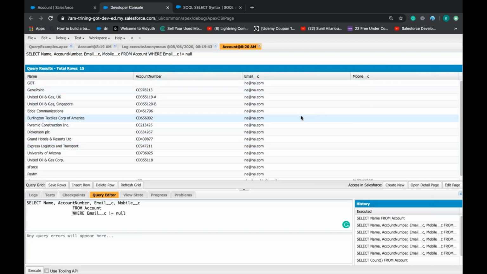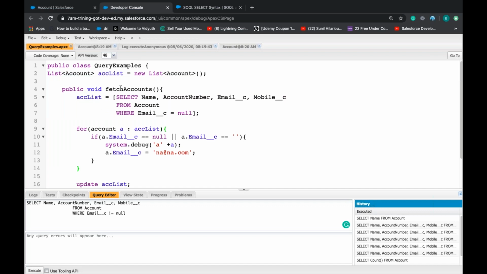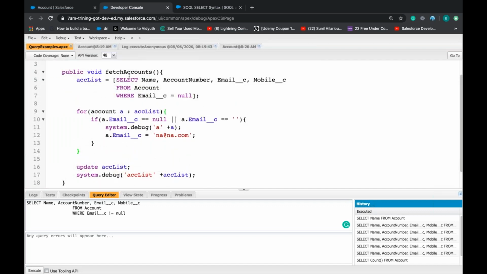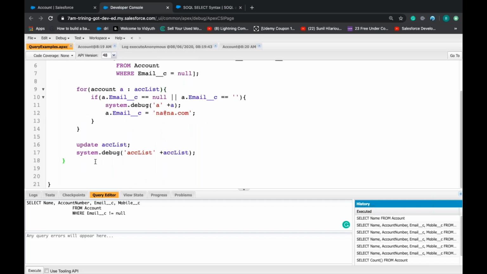You try for mobile or you try for the same in your local, in your login, in your org. So this is how we get data from the database and manipulate the data. Okay, what if we have to create a new account from Apex?